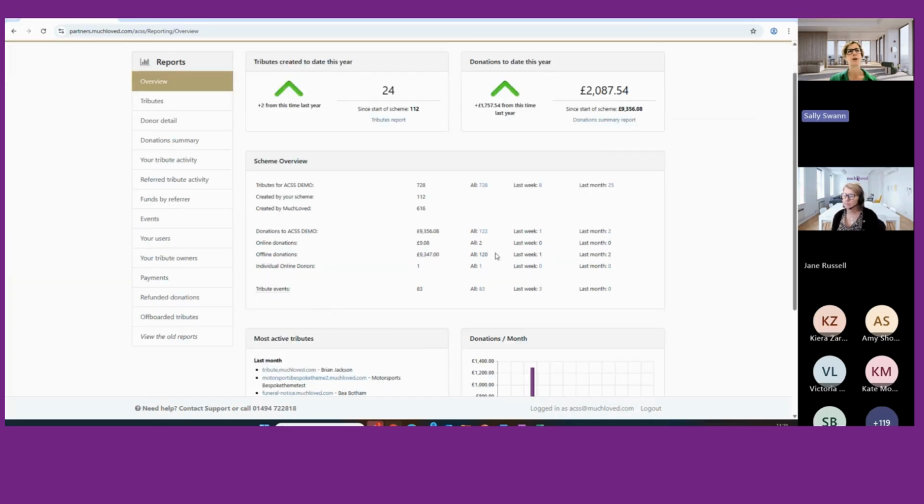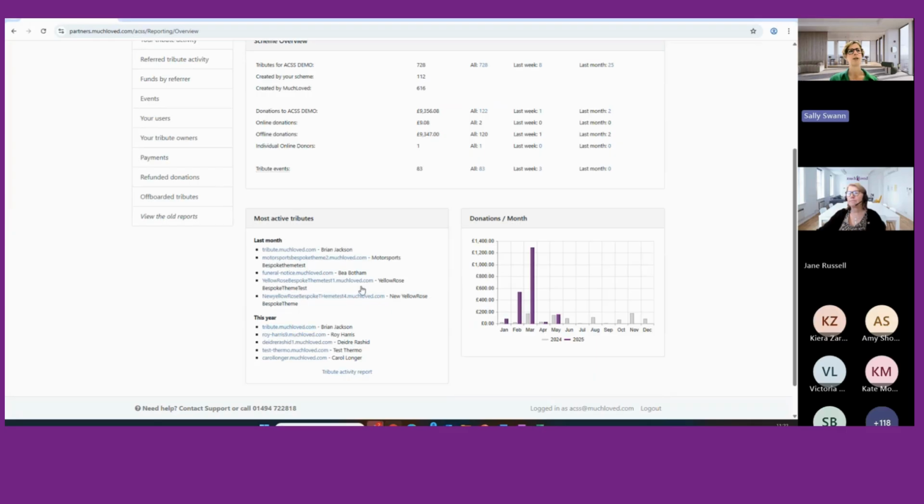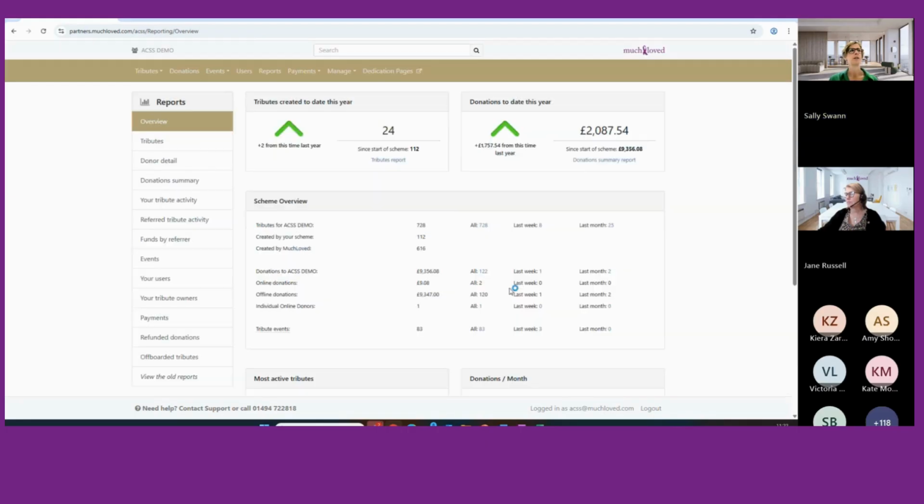And then the scheme overview will give you the number of tributes created by your scheme, and then also by MuchLoved, and by that we mean MuchLoved or through our funeral director partners, and then you can see a summary of the donations that have been collected. In the most active tributes column, that's reporting back again on your data. So tribute pages created through your own scheme, and the donation to month copies the square above and reports back on all donations collected. So that's that.